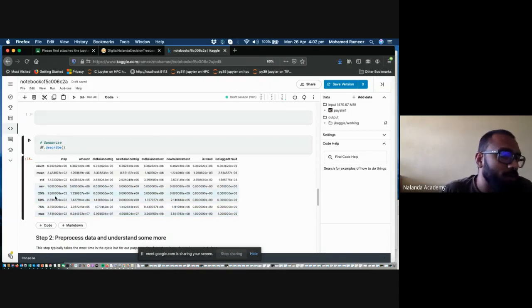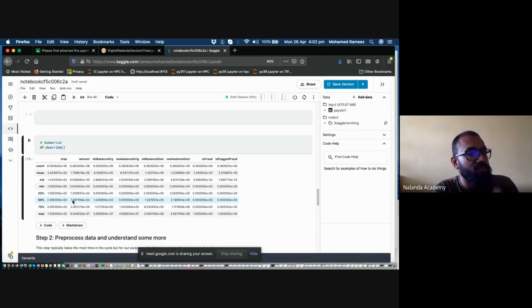And these are what are called quantiles. So 50% is what is called the median. It is the value which is at the center of all the values, and 25% and 75% are the 25th and 75th quantiles. Are you familiar with the idea of mean, median, and quantiles?